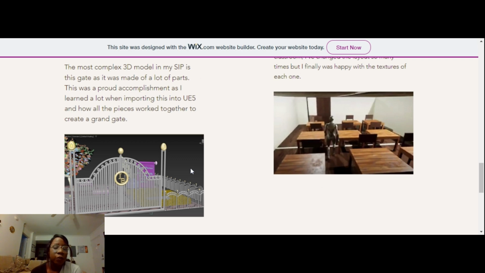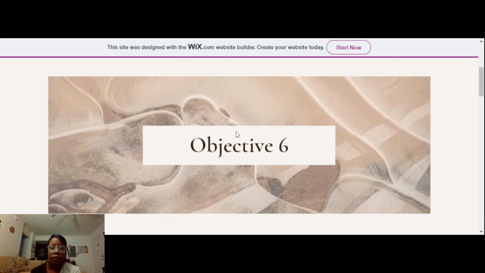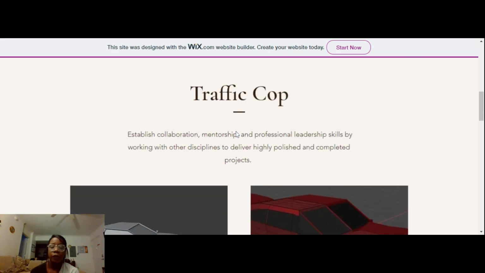I was able to use these references in order to create the 3D scenes from my SIP project, as this one was the gate, the Grand Gate, and this one was the actual classroom for that project as well. This one was where we demonstrated the collaboration, mentorship, and professional leadership skills, working on other disciplines for highly polished and completed projects.